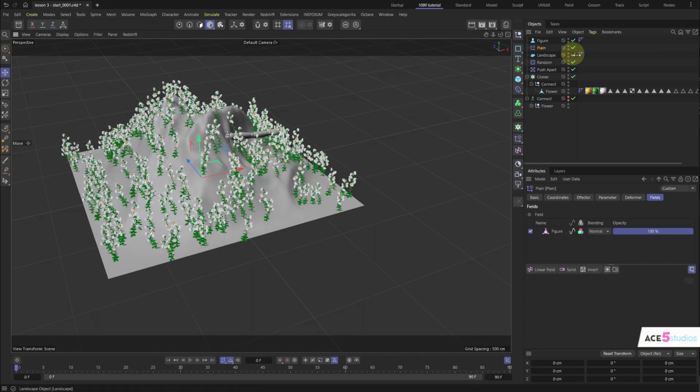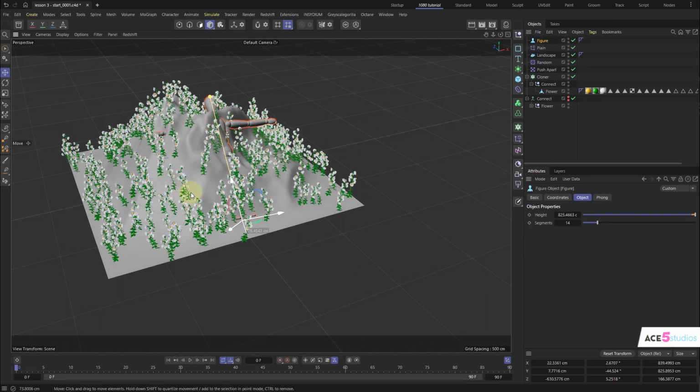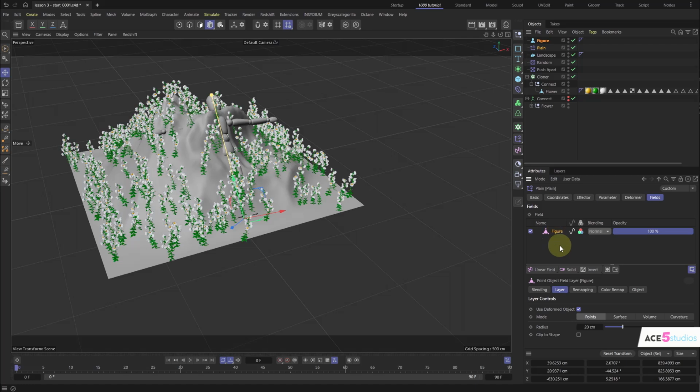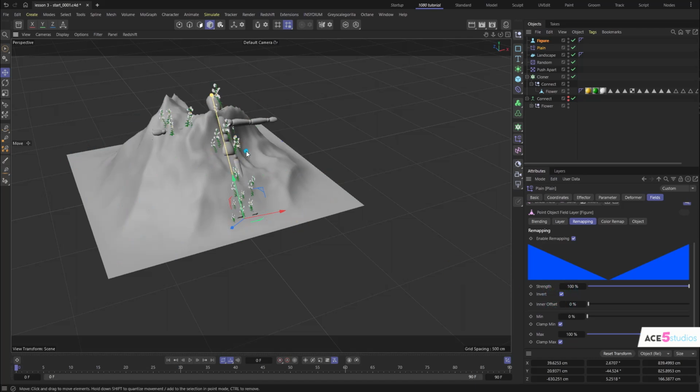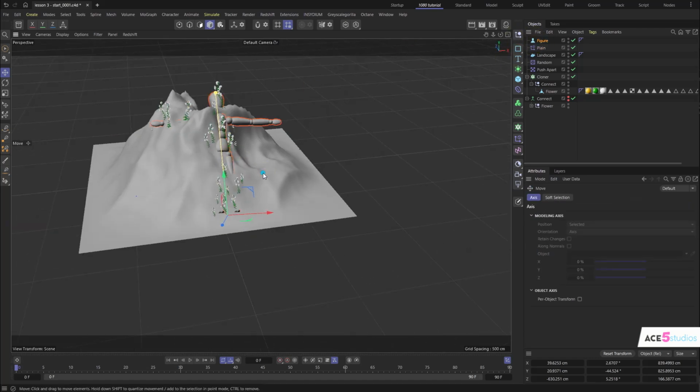Oh, because it's possibly hiding them, right? Our figure, see it's hiding them where it's intersecting. Let's increase the size, the radius around each polygon. And let's also go to remapping and hit invert. There you go. And now we have flowers just wherever the figure is.